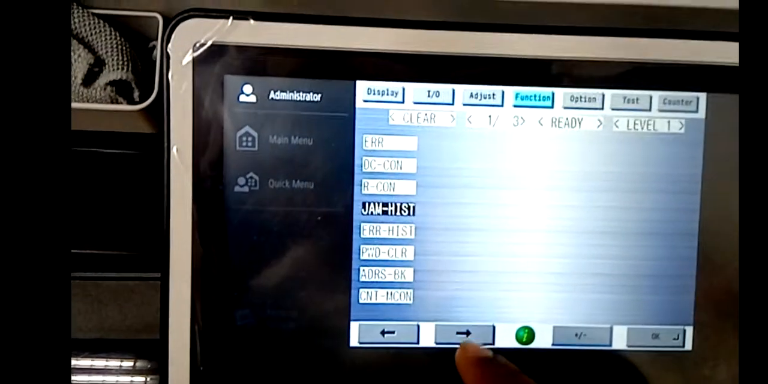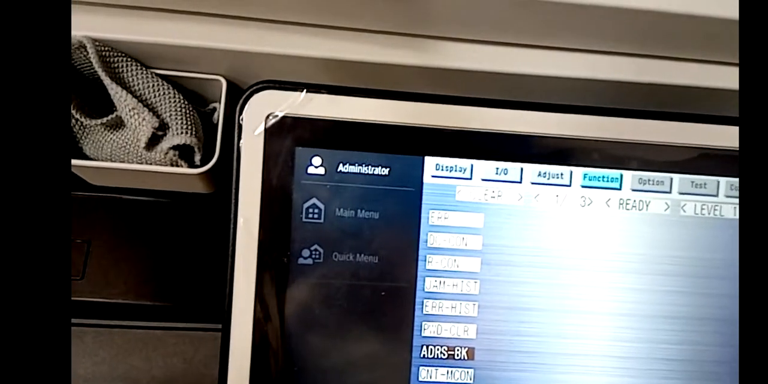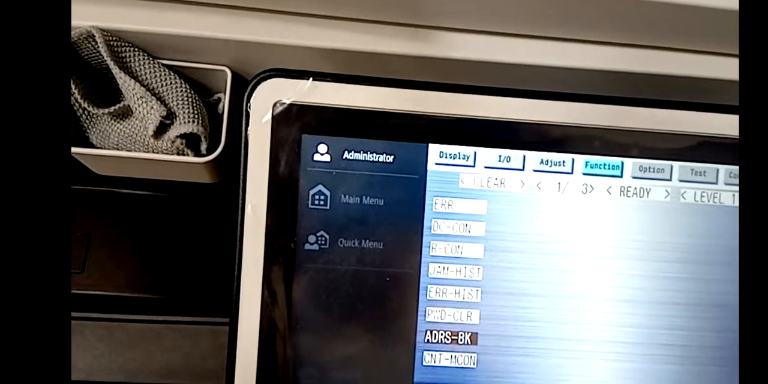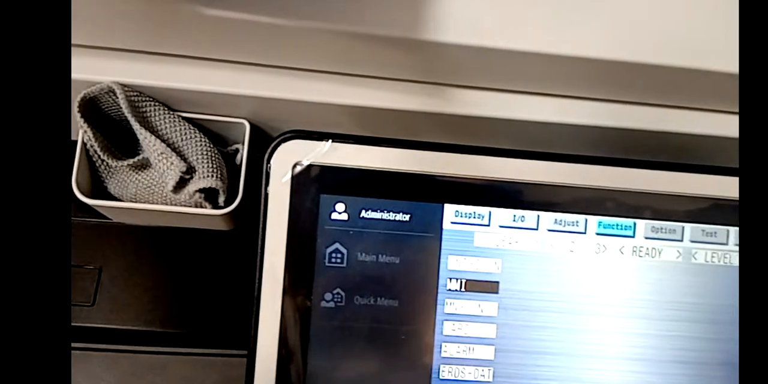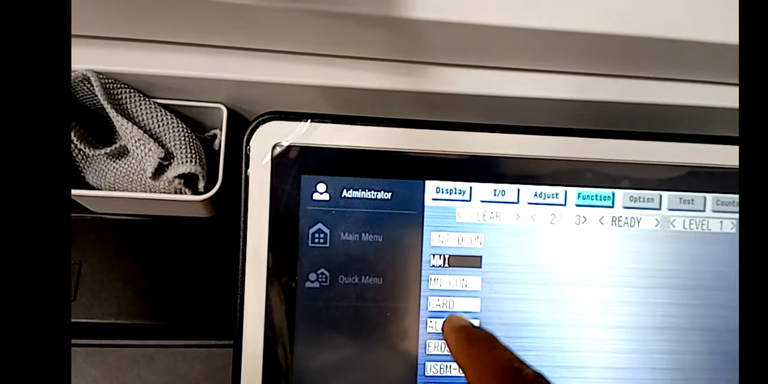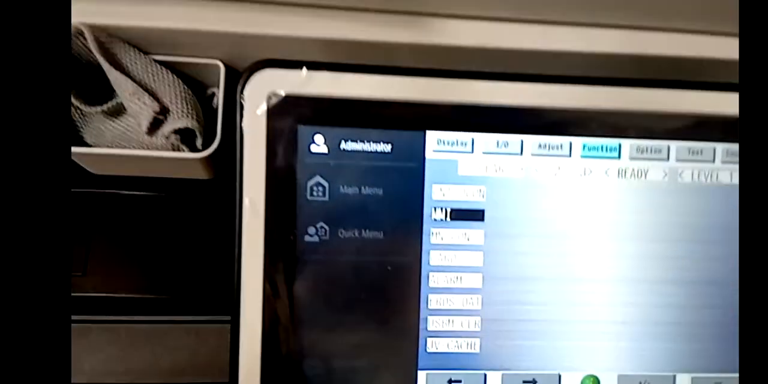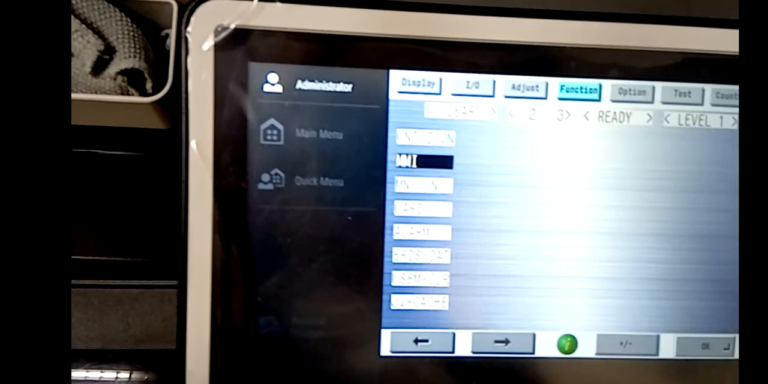Now you can see I'm clearing the jam list. Now I will clear the password here. Now I will clear the address book. Everything you have to remove. See, there are some differences. Mncon you have to select at the very last, so I will leave it and we'll go to the next page.